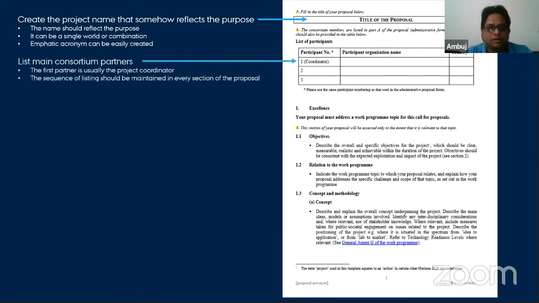Then there is a list of main partners, the consortium partners. You list your partners, and usually the first name is the coordinator of the project, and the others are your working partners. Whatever listing you give, P1, P2, P3, it should be constant throughout your proposal. It should not change, because the evaluators actually evaluate which partner is contributing what. I will be speeding up because I think I'm losing some time here.